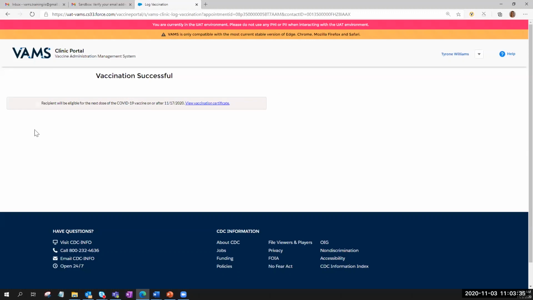This screen will show that the recipient will be eligible for the next dose of the COVID-19 vaccine on or after November 17th. Again, the vaccine data entered in the system determines the date the recipient is eligible to receive their next dose and will not allow the recipient to book an appointment before that date. Vams will also send a notification to the recipient that includes the date they are eligible to receive their next dose, along with a link to schedule their next appointment on or after that date.